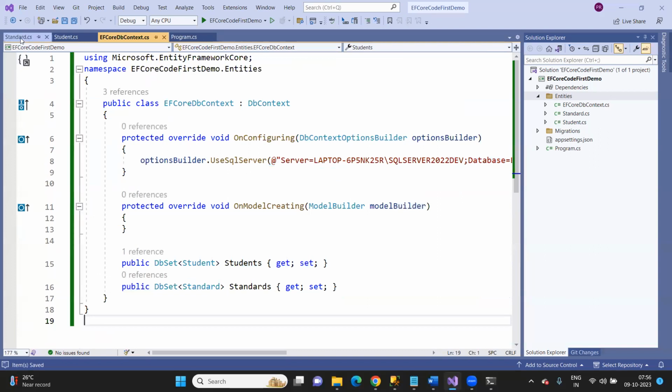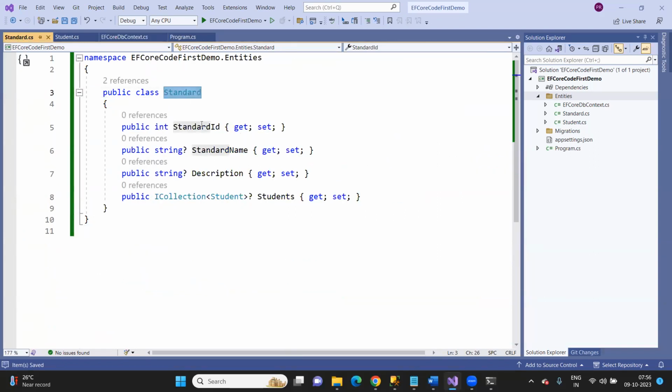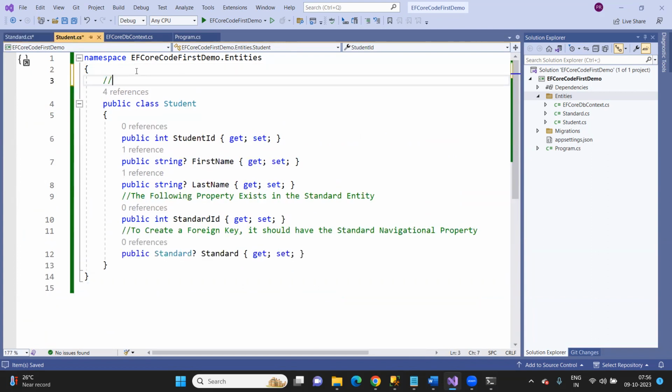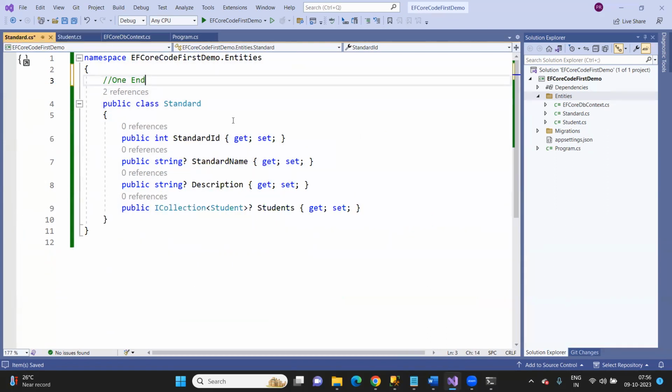Okay. So this standard entity, you can say this is one end. Whenever you are going to implement the relationship, you need two ends. So this is one end, and this student entity, you can say this is the other end. So at least you need two ends. In order to implement the relationship, you need a navigation property in both of the entities.